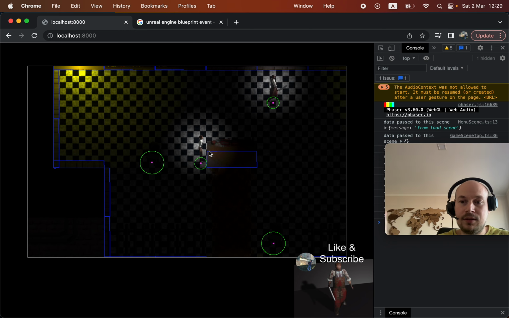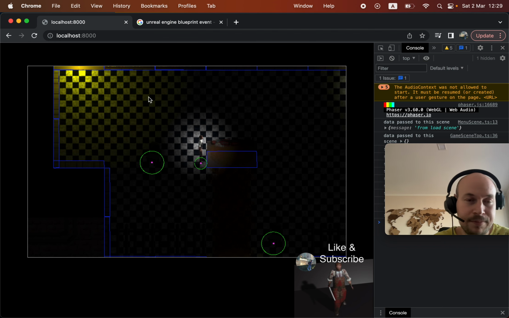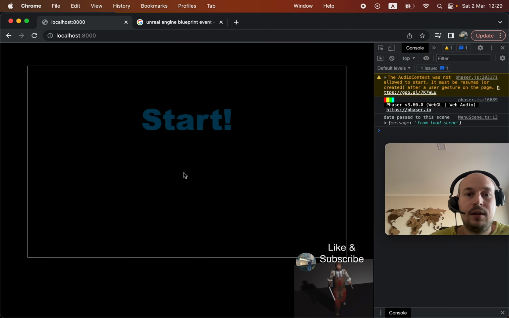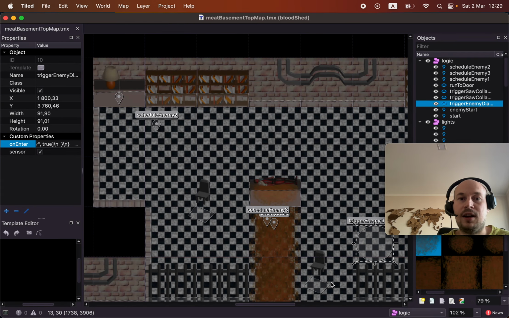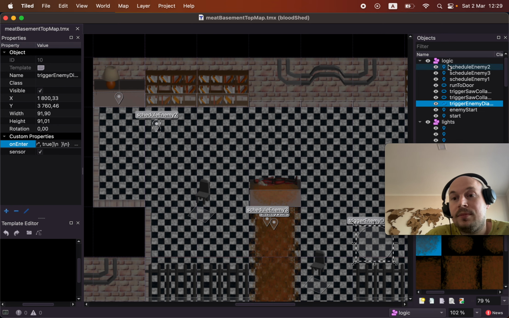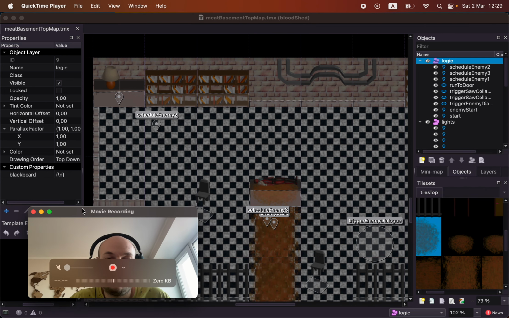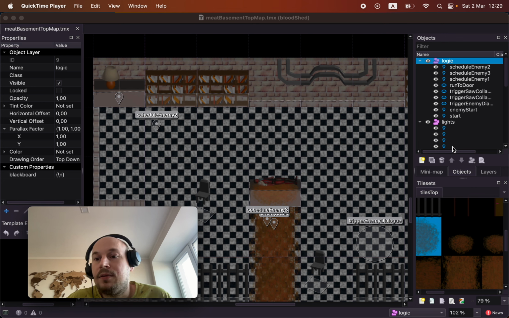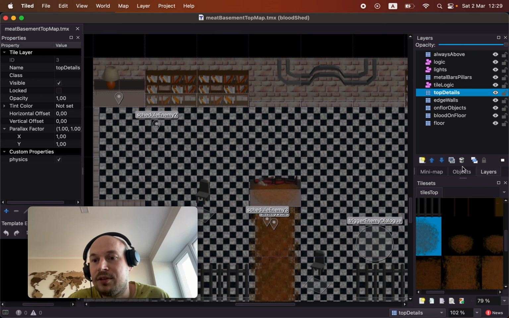So this is the Phaser.js framework library. Let's see what I did. So using Tiled editor, I do have a dedicated logic layer. Let me move that out. I have a logic layer, not a tile layer, just a logic layer.